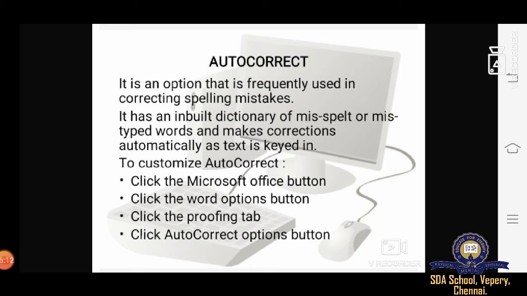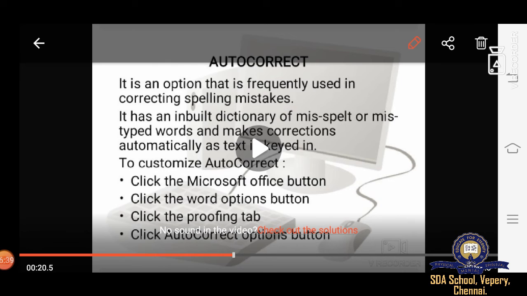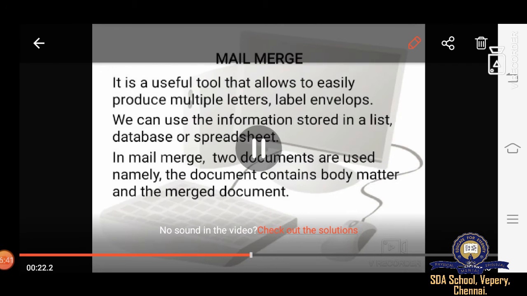To customize autocorrect, first we need to click on the Microsoft Office button, click the Word Options button, click the Proofing tab and click the AutoCorrect Options button. These are the four autocorrect topics, and on the AutoCorrect tab you can specify words you want to replace as you type. Okay, shall we move to the next?